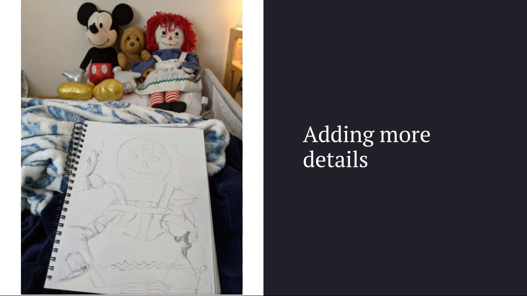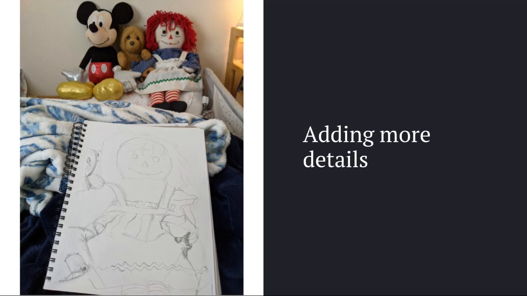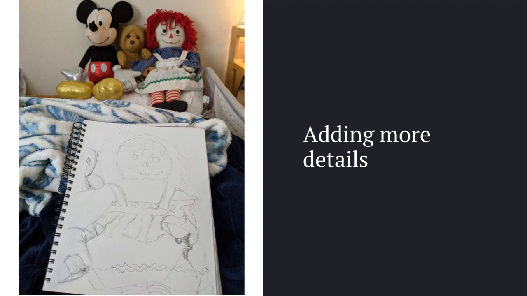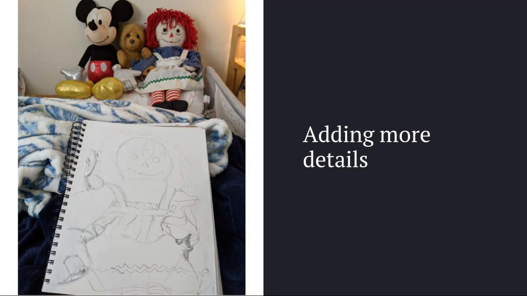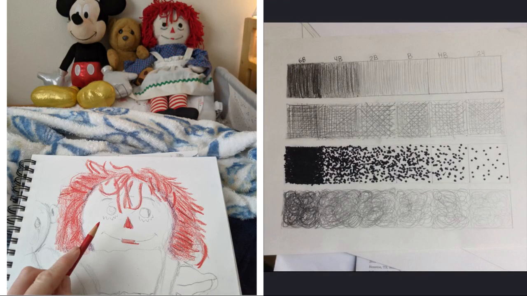I've added in the half of the bear's head that I can see. I've added in the Mickey hand toward the bottom left. I've added in the little zigzag green stripe or ribbon along the edge of the dress. So I'm working on just adding more details.